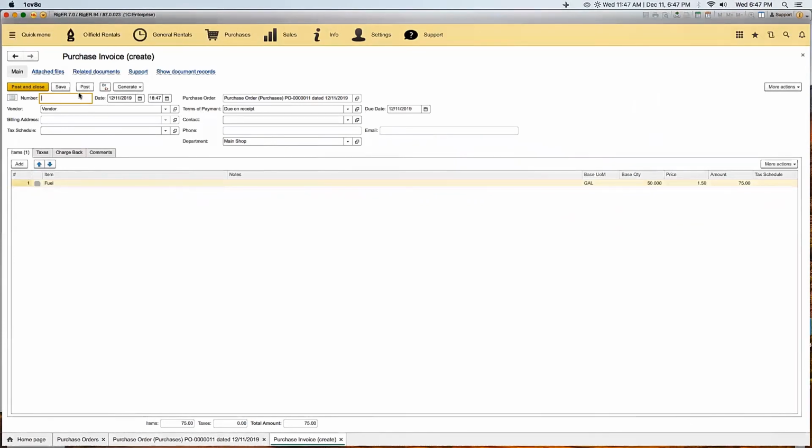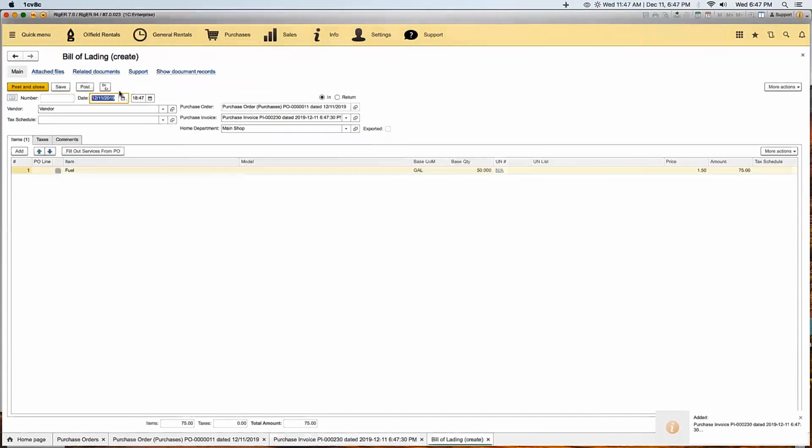So now let's enter a purchase invoice number. And the fuel, the item from the purchase order, is added automatically. The base quantity and the price are added too. So when everything is correct, we can post this document. And the last step in the purchase procedure is to generate a bill of lading. So let's click generate and select bill of lading. And here we check all the details in the bill of lading. If everything is correct, we click post it.